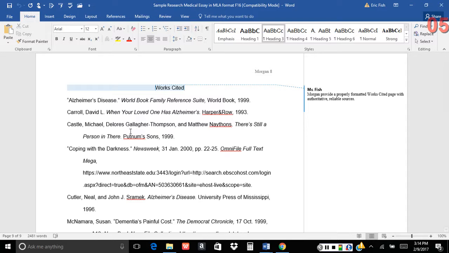But anyway, again, it's alphabetical order. Everything's double spaced once. The only thing not double spaced on an MLA paper is charts and graphs, and we're probably not going to get into that in this class.